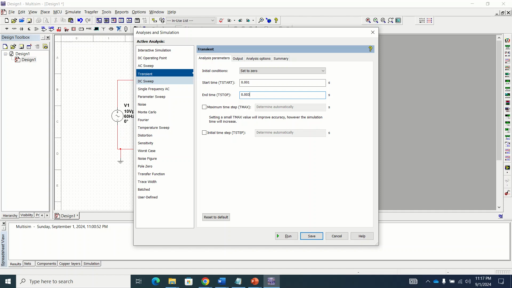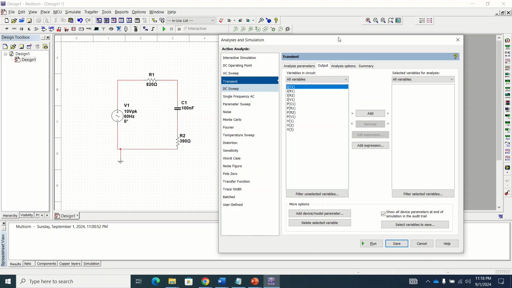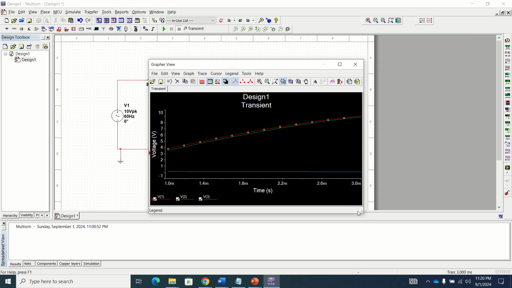And also I have to change the output. So I'm gonna click the output here. I'm gonna move that one here so you can see what the output is. I'm looking here to see the value of the voltage. So I'm gonna add the output, select the variable. I'm gonna add all the voltages V1, V2 and V3, and then we're gonna select run. I'm gonna press run. You can see here the graphic window is open.